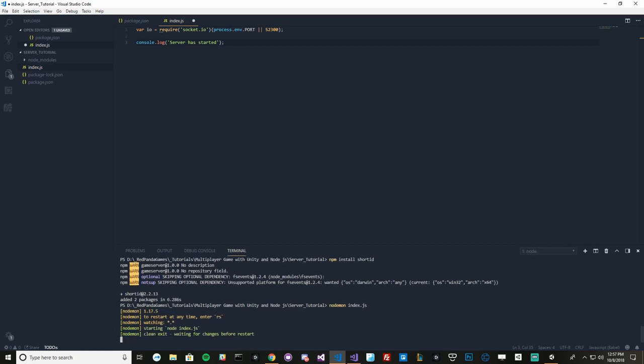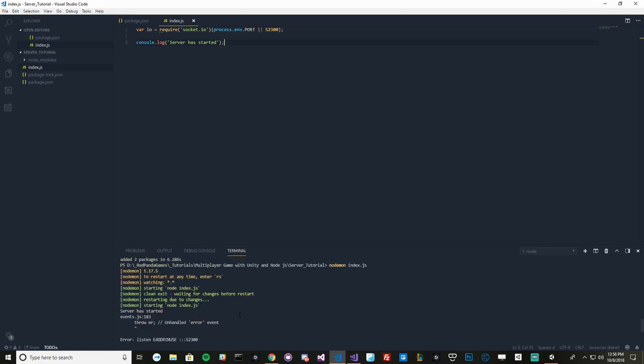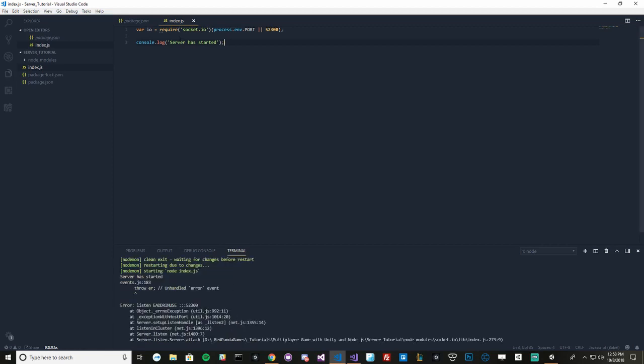And you'll see here, now that we have server started, it's going to say, starting node index.js, cleanup, waiting for changes before restart. We're going to go like this, and we get a nice little error. This is beautiful. And let's see where we messed up already.